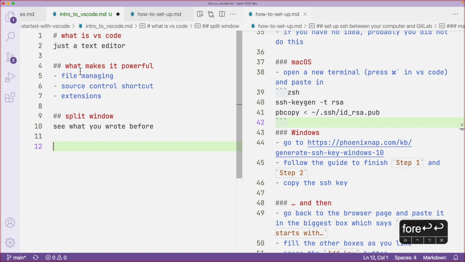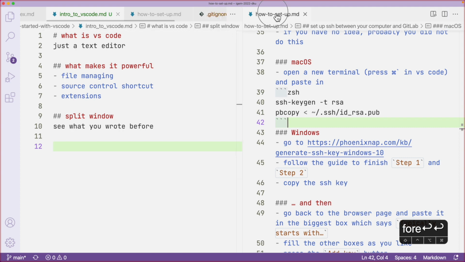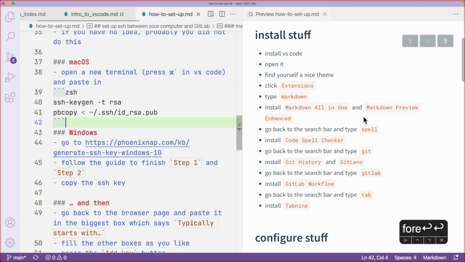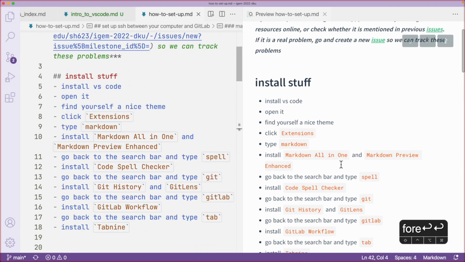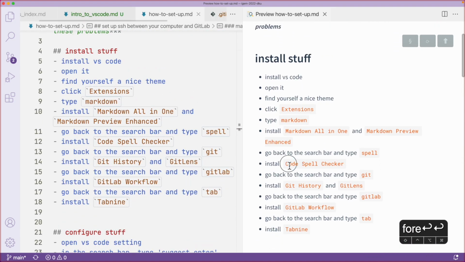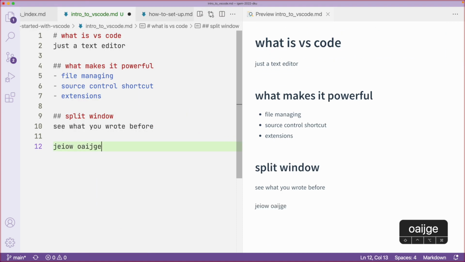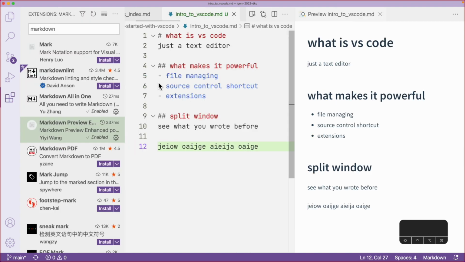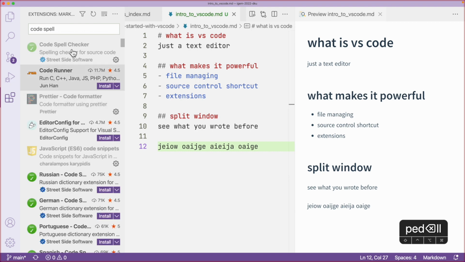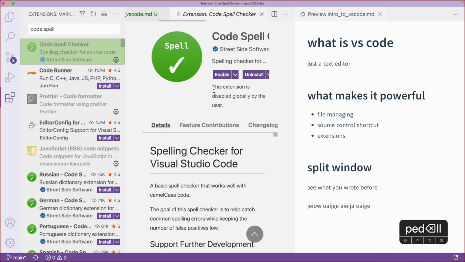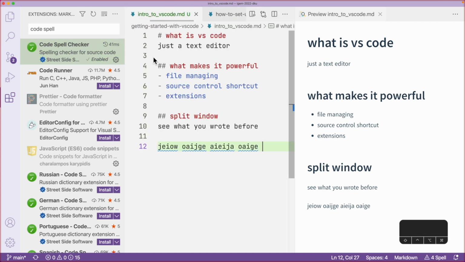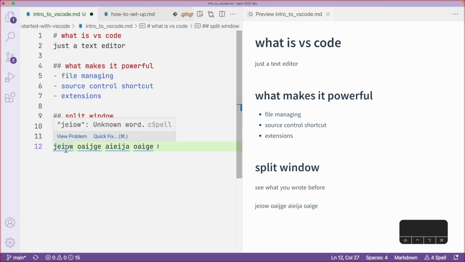Some extensions that I also recommended, like code spell checker. So basically, if I type anything now, VS Code would not complain. You can do that by installing this code spell checker. Okay, it will check code spell. It's not code spell, it's any spell. So it will say it's unknown word.